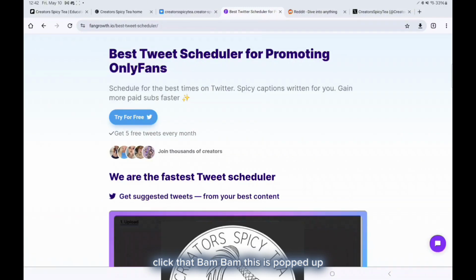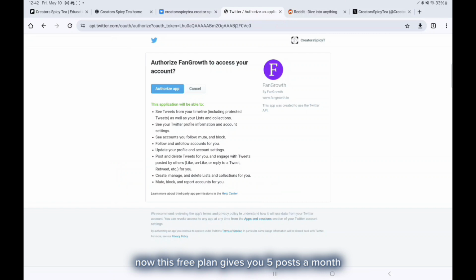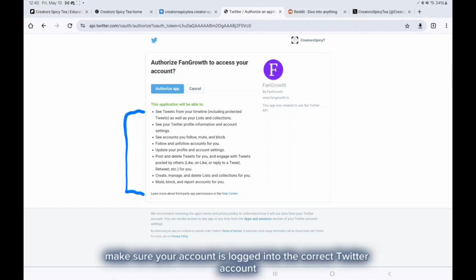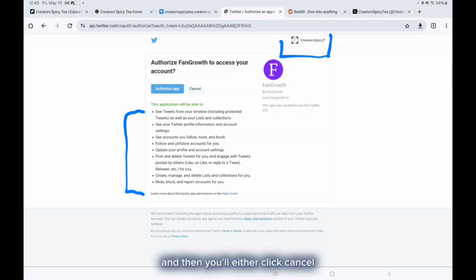Wham bam, this is popped up. You're going to hit Try for Free. Now this free plan gives you 5 posts a month. So give this a read. This is basically the same terms for Reddit, just written a little bit differently with different features. Make sure your account is logged into the correct Twitter account. And then you'll either click cancel if you do not want to use this feature, or you will click authorize app.